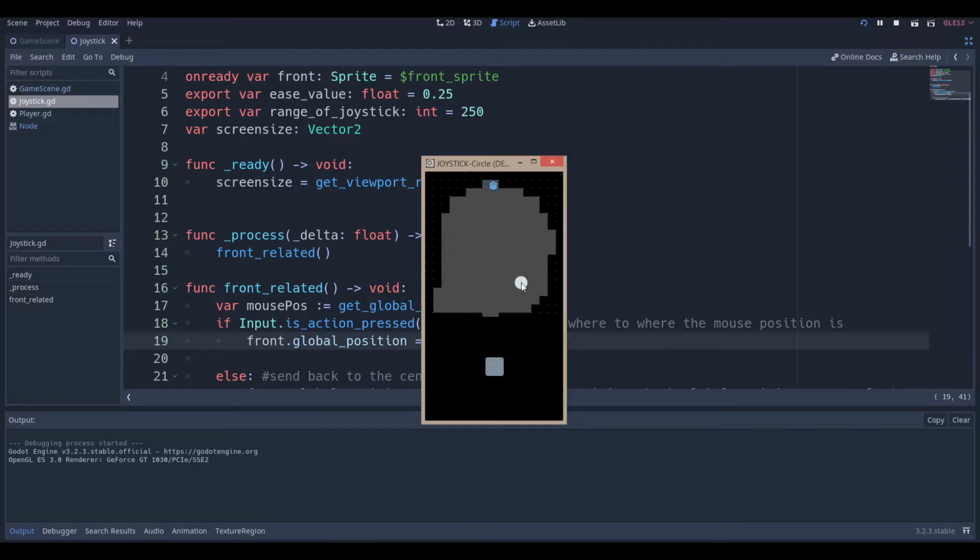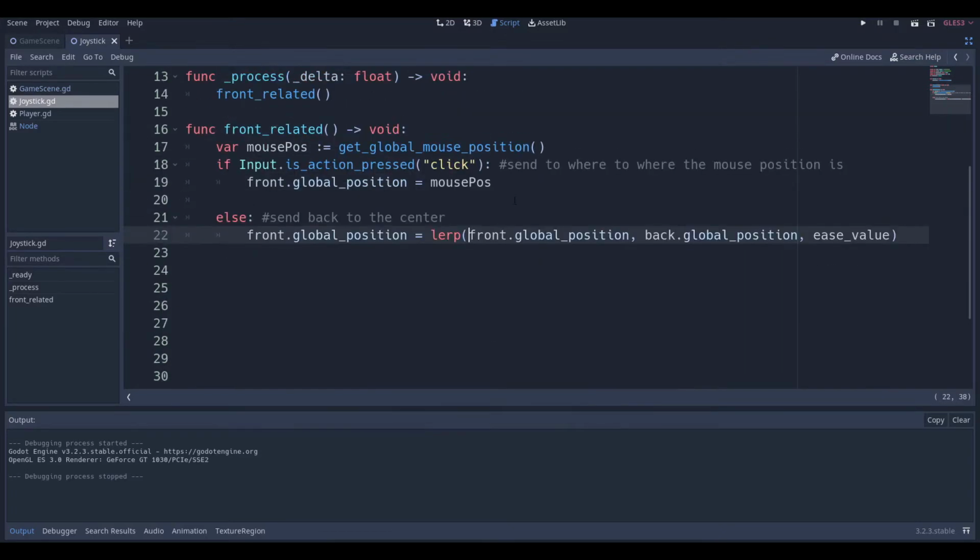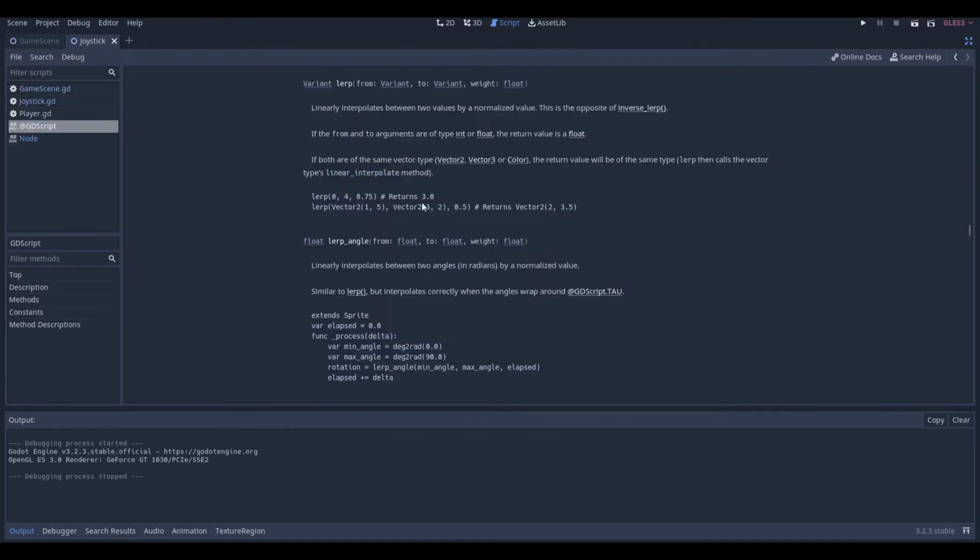slowly fading back or moving to the center is because we're actually using the lerp function, and you can actually see the difference between setting the position directly and using the lerp function. Lerp is just linear interpolation. It just basically moves something closer to another place.